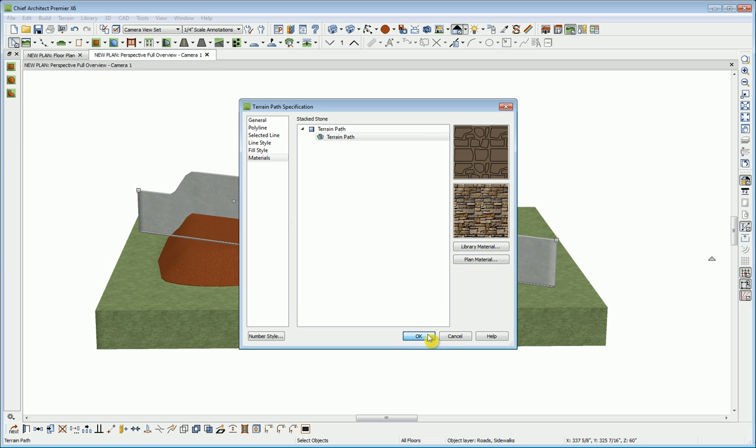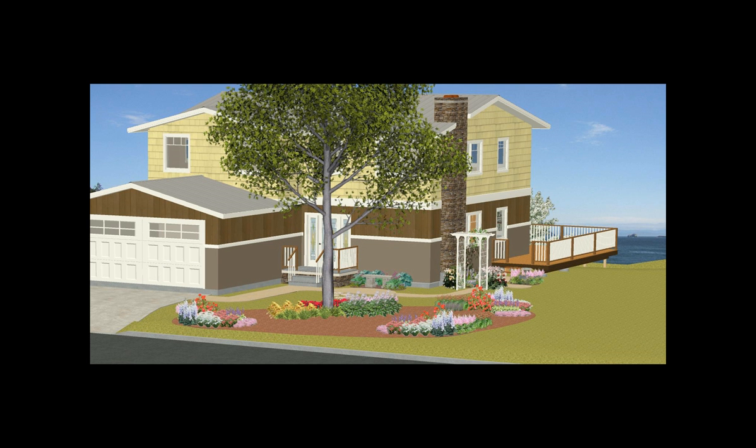So by using terrain features, you can add variety and detail to your landscape projects.